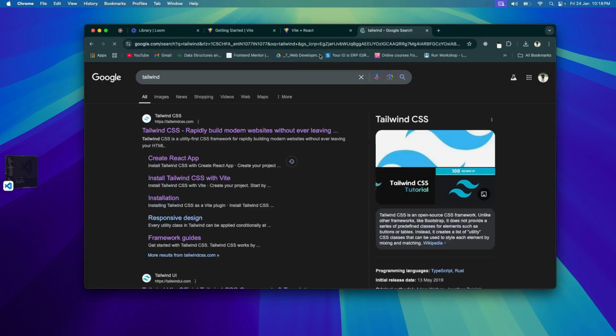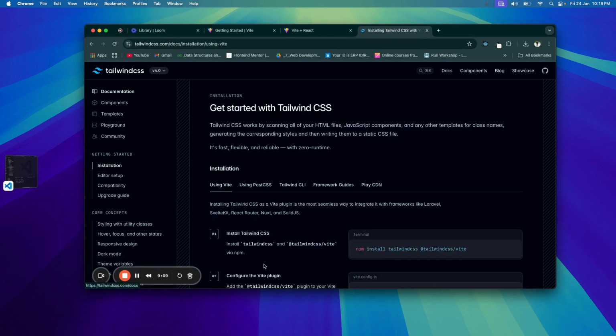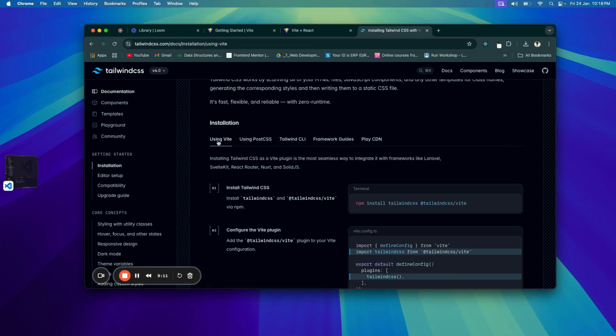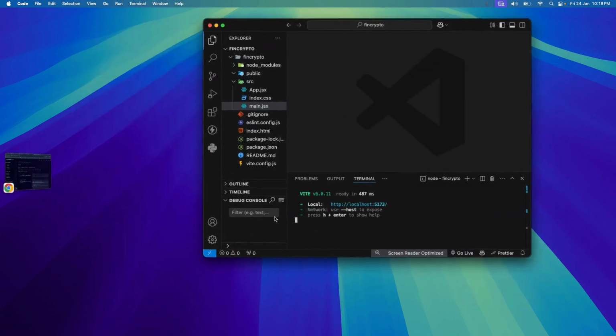If you search for Tailwind and press enter, the first link you will see, I will also give you the link for installing Tailwind CSS, and you need to go on docs, right? Inside the documentation, the first option is using Vite, right? So you need to select this command. You need to copy this command from here, npm install tailwindcss, and you can go inside your VS Code again.